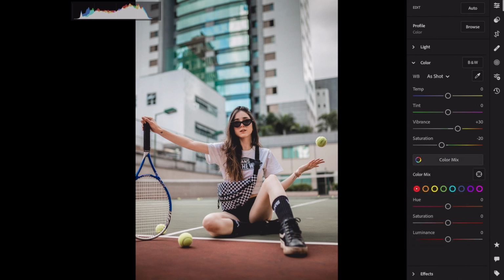Open color mix, red. Hue +25. Saturation -10. Orange. Hue -10. Saturation -20. Luminance +15.